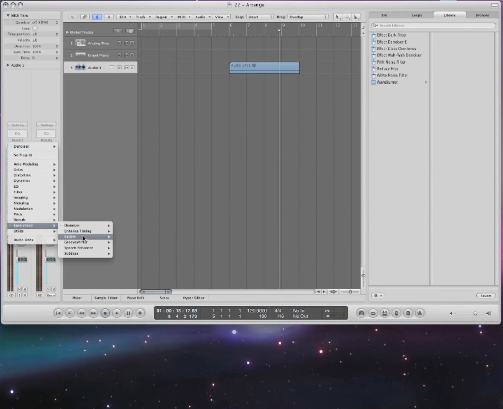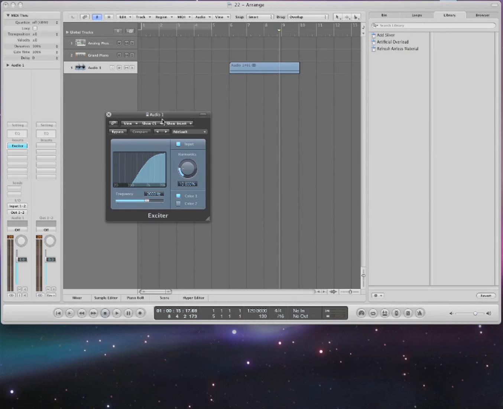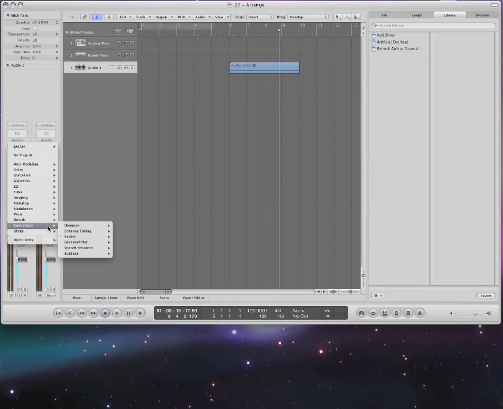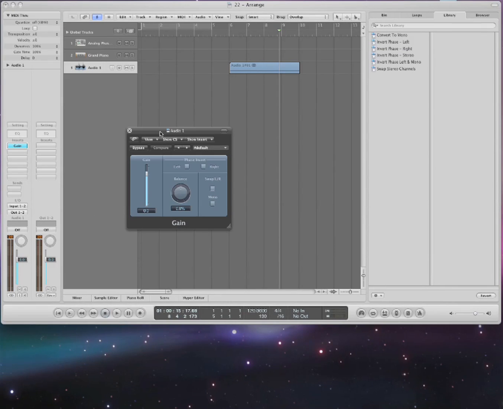You also have an exciter that will augment certain frequencies in a certain area with some harmonics. You have a speech enhancer that's very nice, and then you have a simple gain for if you want to increase the volume more than this track will allow you to. Okay, so these are all the effects.